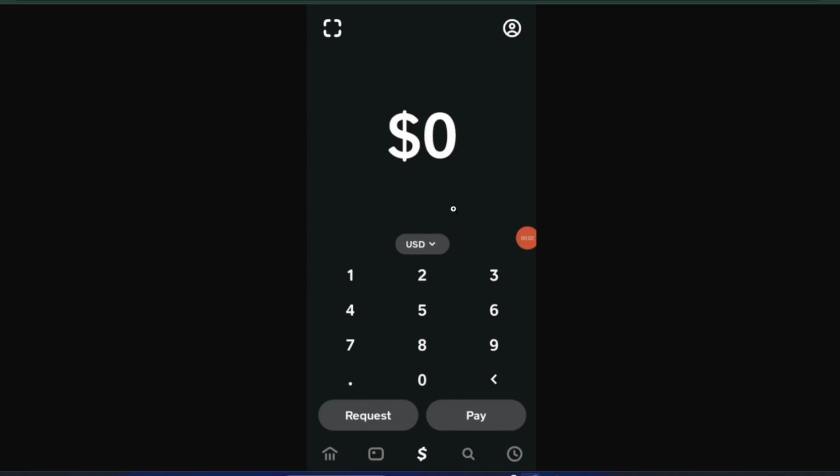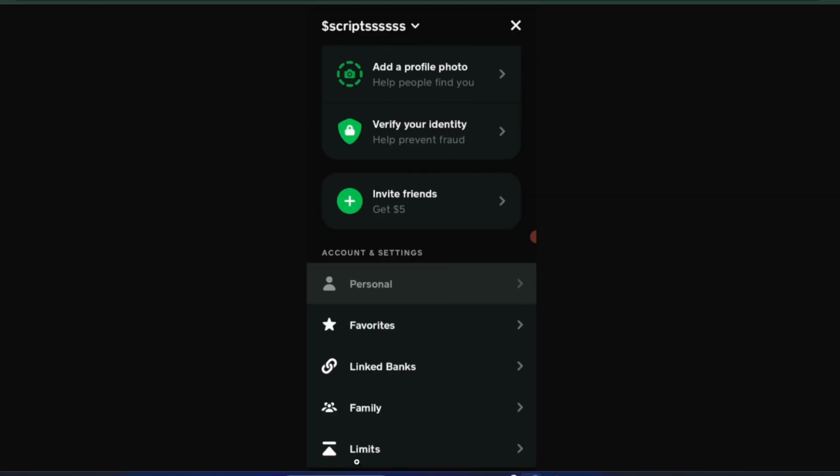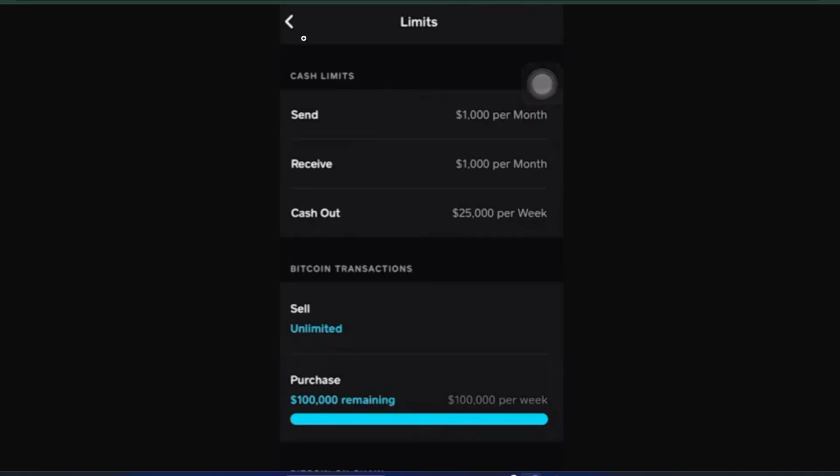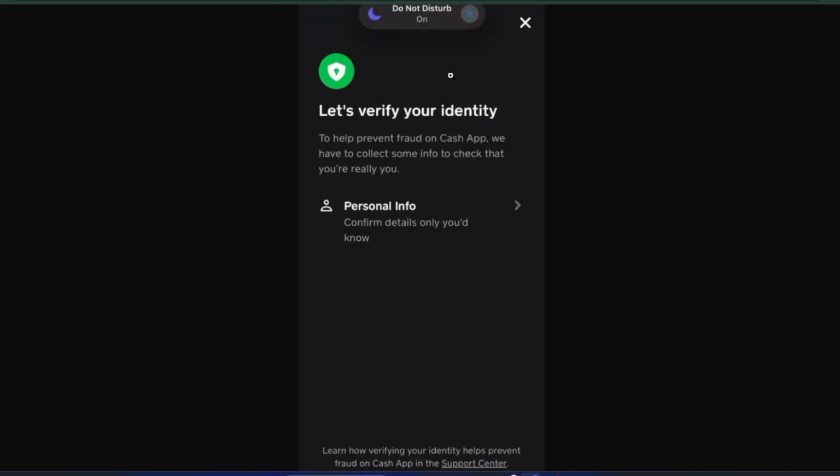First, open the Cash App on your phone. Tap the profile icon in the top right corner. Here you'll see a section called Limits. This shows your current send, receive, and add cash limits. If you want to raise these limits, you'll need to verify your account. This is the most important step.